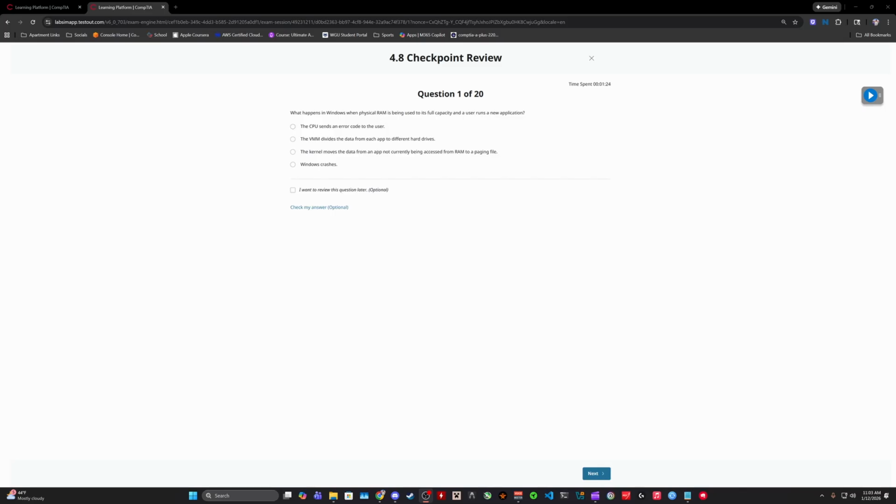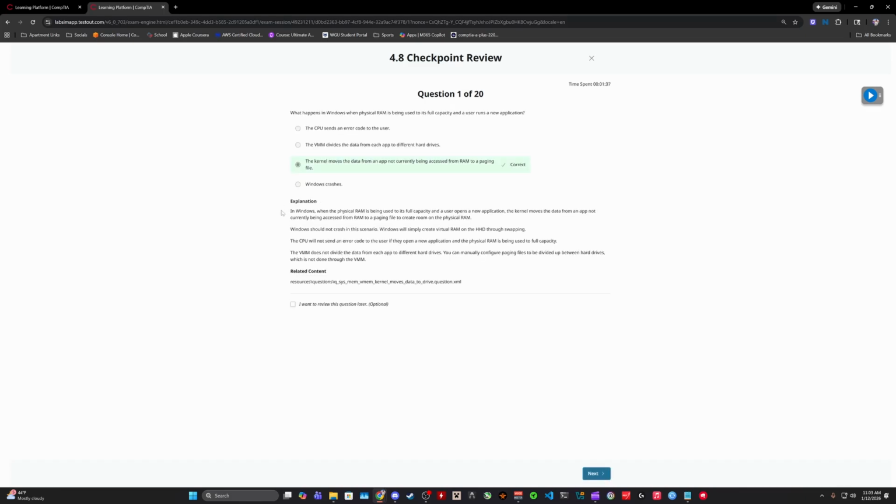I don't exactly remember. I believe the kernel moves data from an app not currently being accessed from RAM to a paging file. I believe that is the correct answer. Yes. Okay. And then for this one, I'm just gonna read the explanation. I believe this was the correct answer, but I don't remember why. In Windows, when the physical RAM is being accessed to its full capacity and a user opens a new application, the kernel moves the data from an app not currently being accessed from RAM to a paging file to create room on the physical RAM. Okay. Then Windows should not crash. Yeah, we kind of divvied that out.